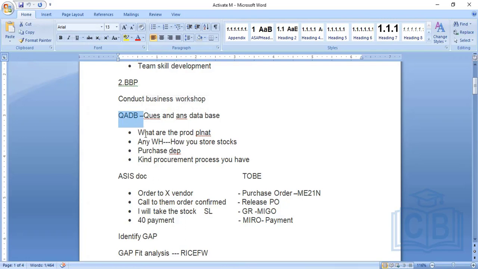You can ask what the production plants are, whether any warehouse is there, how their stock keeping happens, how many purchasing departments they have, what kind of procurement they are doing. This kind of all process we can ask. Generally, business will give all the ideas to us. Okay. Once that is done, parallel to the QADB, we will prepare the as is document.